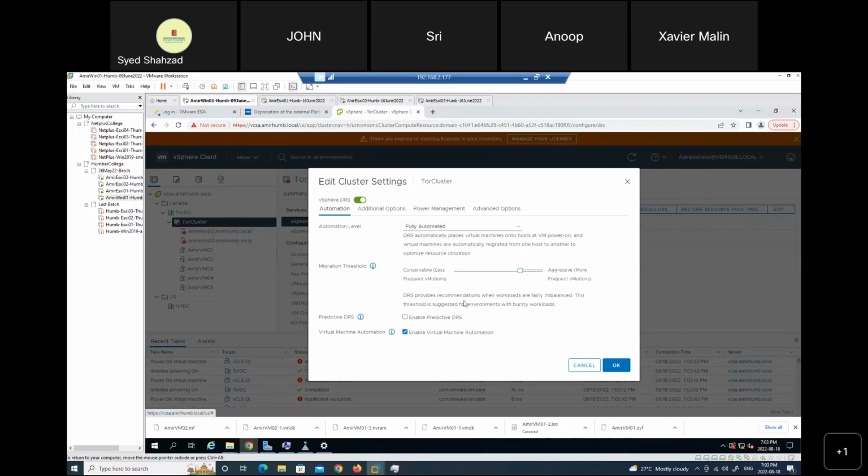Then it says DRS provides recommendations when workloads are fairly imbalanced. It did not give any percentage for that. Here it says slightly imbalanced, even small. I could explain it like this: suppose one hypervisor is at 90% CPU and RAM used, and the other hypervisor is at 88% or 87%. That's just slightly different. When you go to this level, a difference of, we can say, 15% to 20% is there, where CPU and RAM is more available, and it's 15% different, then it goes.